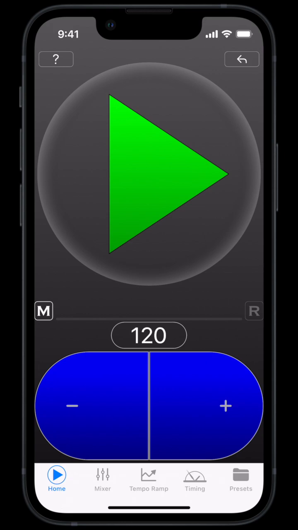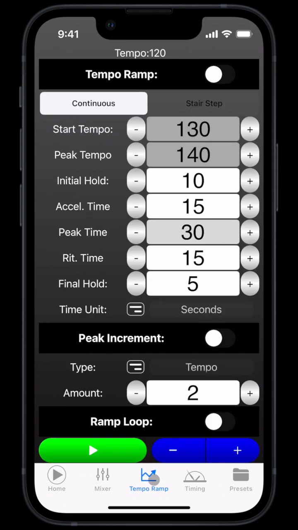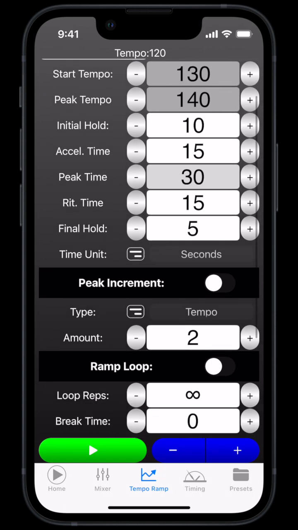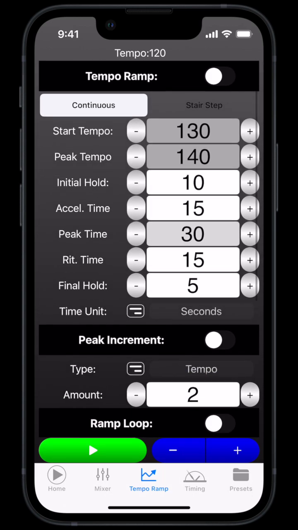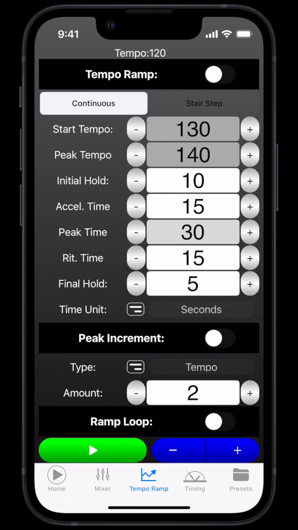To access the tempo ramp settings, tap the tempo ramp button at the bottom of the screen. The ramp settings are divided into 4 major sections: the ramp, increment, loop, and sounds sections. Right now, we will focus on the first section. The mode selector at the top of the screen allows you to choose between continuous mode and stair-step mode. For now, keep the ramp in continuous mode.